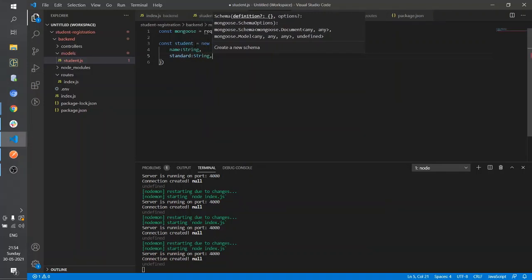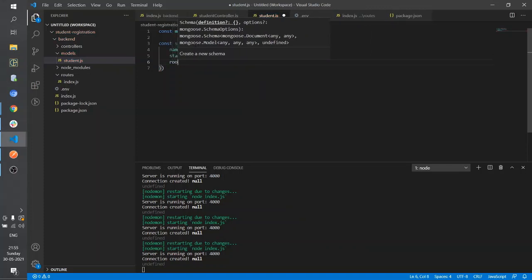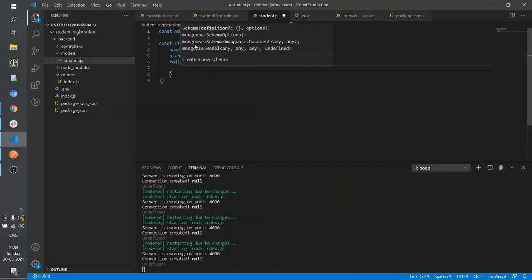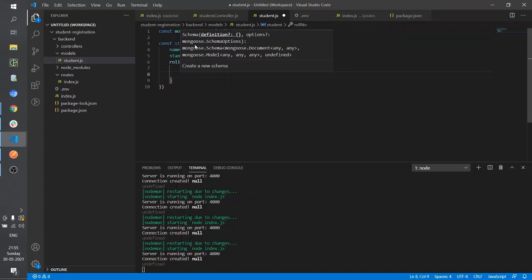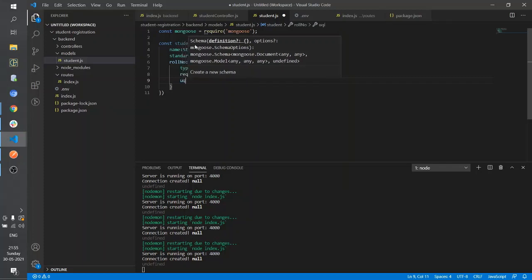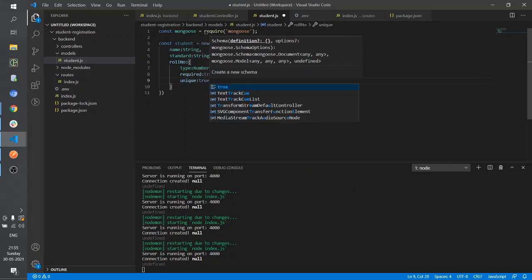Then it should have a type string, and then we should have one special property called roll number, and for that roll number we give it an object. We can define the type here. Type should be number. Okay, and then it should be required property, right? Although name should be required too. Let's keep the roll number required for now, and then it should be unique as well. Cool.